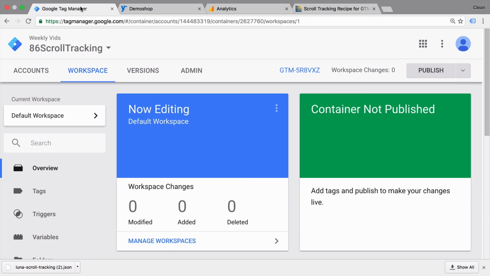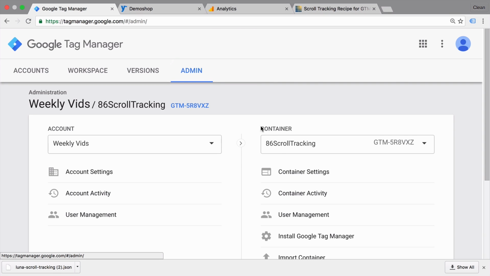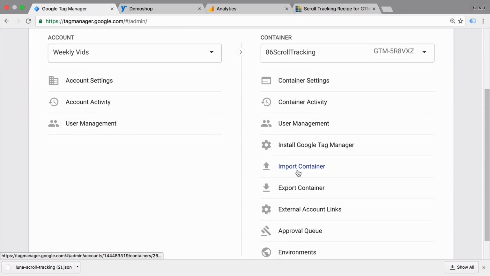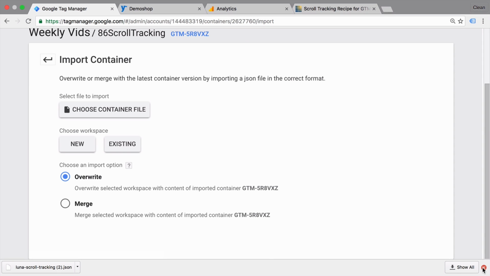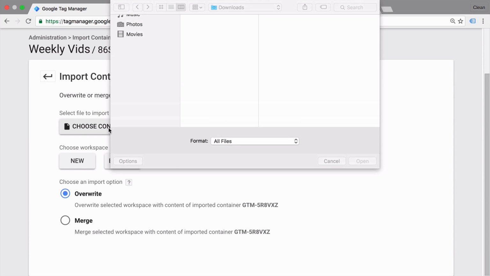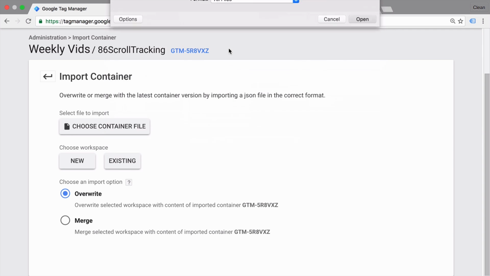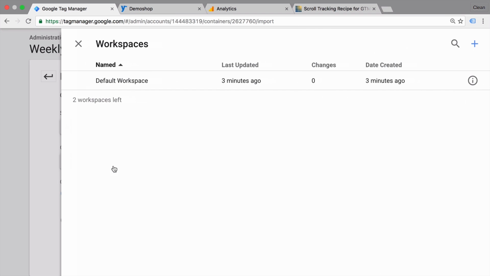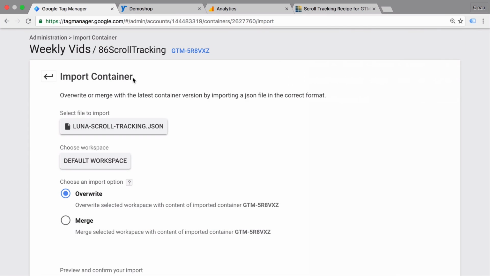and then import it directly into our Google Tag Manager account. So let's go over to Google Tag Manager. All we need to do is go into our admin section, and then under your container options, we can import something into the container. All we need to do then is choose a container file, which should be our JSON file that we just downloaded. Choose our workspace. If you haven't created multiple workspaces, just go with existing here and choose the default workspace.